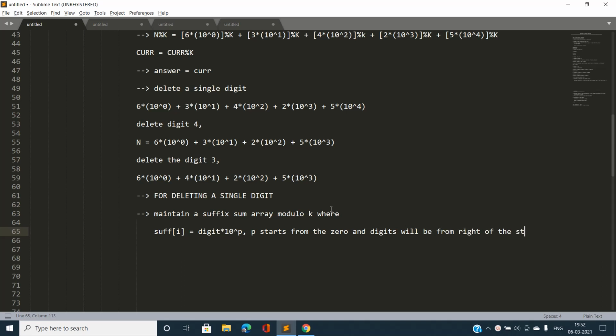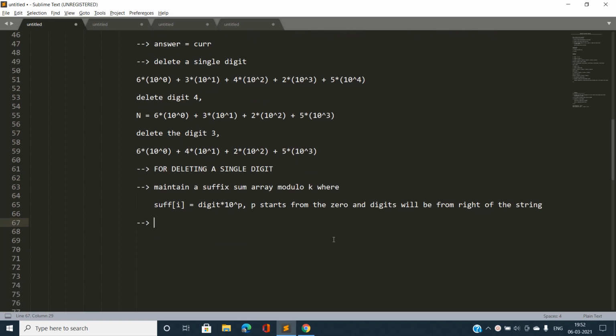So I'm going to first find this value, that is digit times 10 power p. Note that for calculating 10 power p efficiently, you can use binary exponentiation modulo k, the most efficient way. I have also mentioned the link to the binary exponentiation video in my description section. If you are unaware of this, you can watch it and implement efficient code.